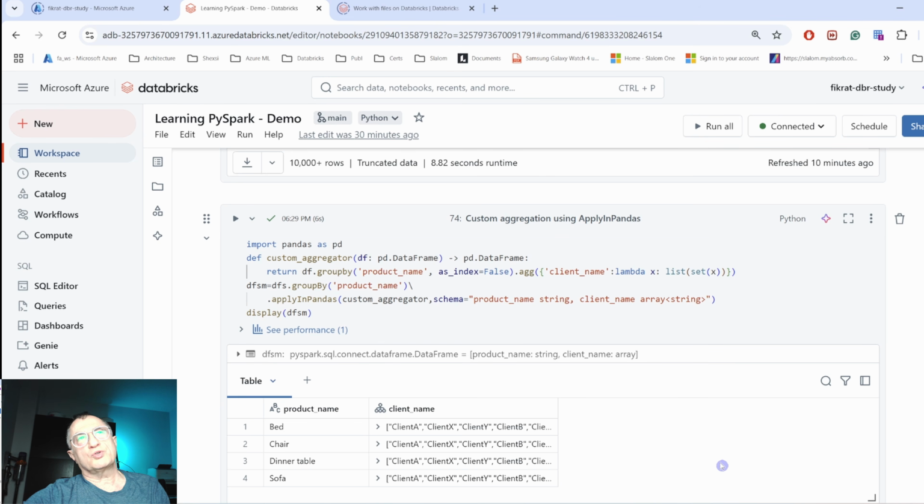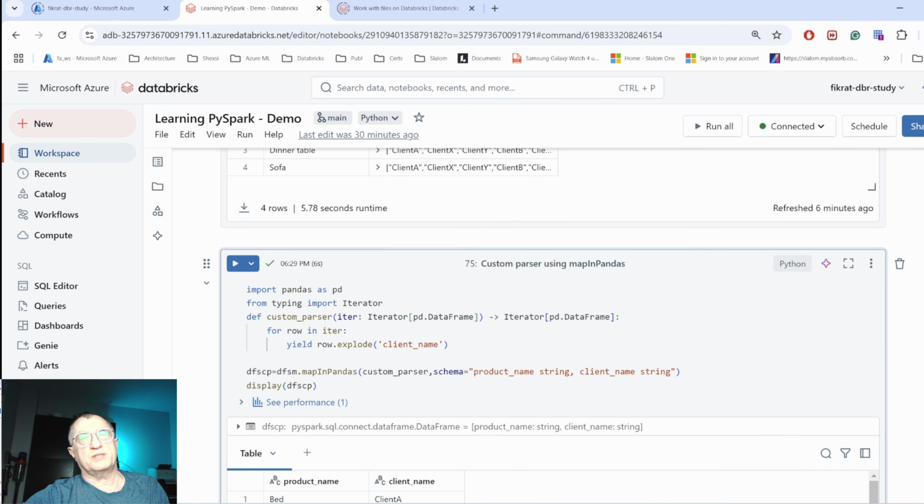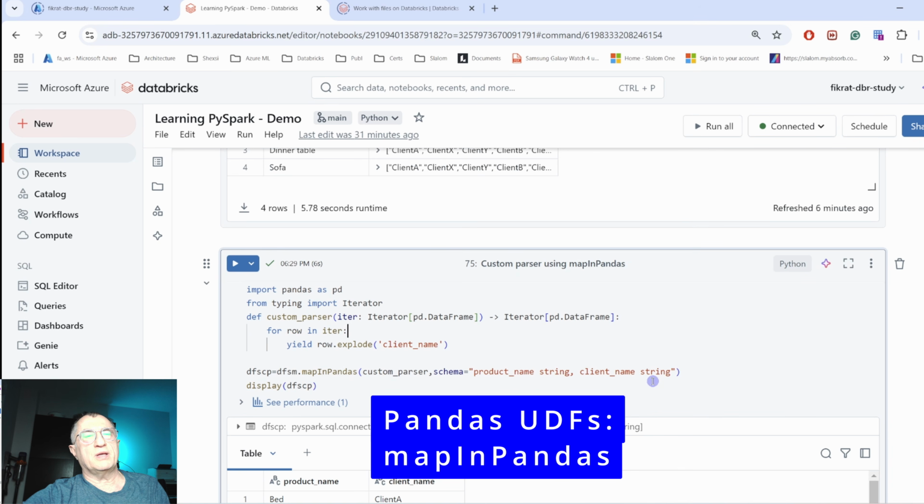To recap, by using the applyInPandas construct, you can squeeze your data sets. In other words, you can take larger data sets, apply a certain transformation and make them smaller. Sometimes you also need to achieve the opposite effect, when you need to produce more rows from your data sets. So let me show another example where I use the mapInPandas function.